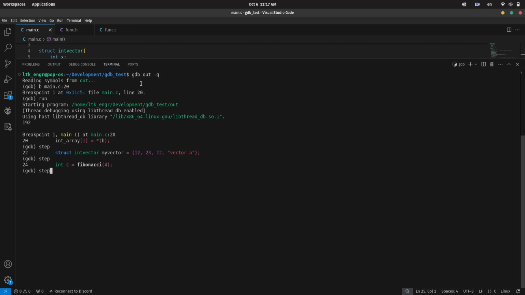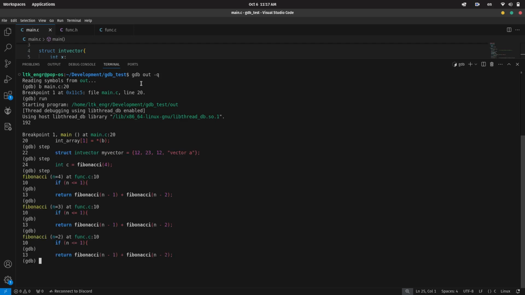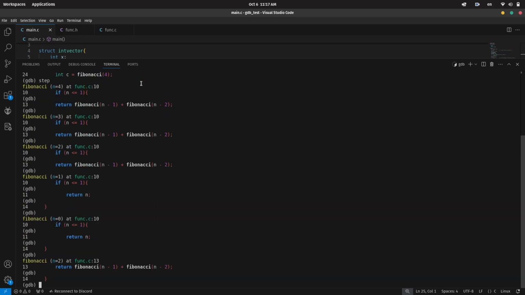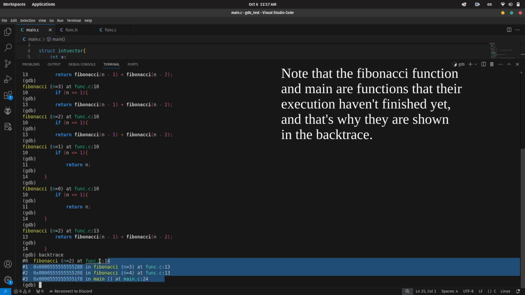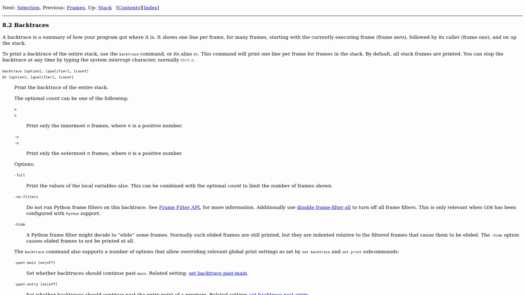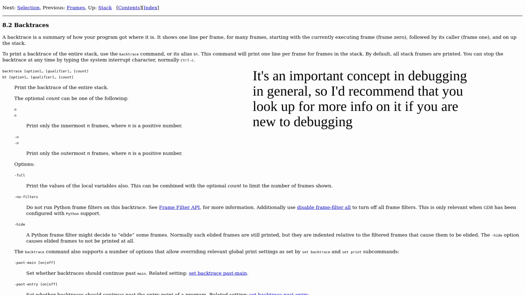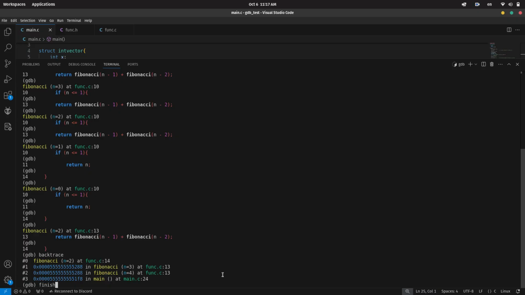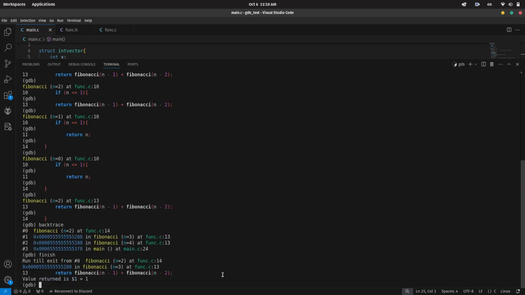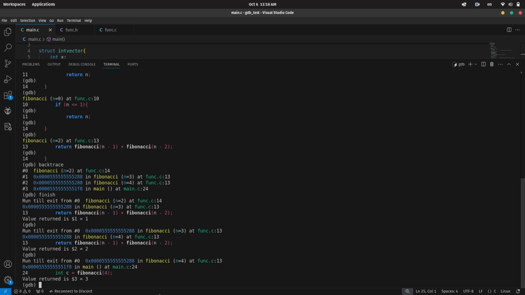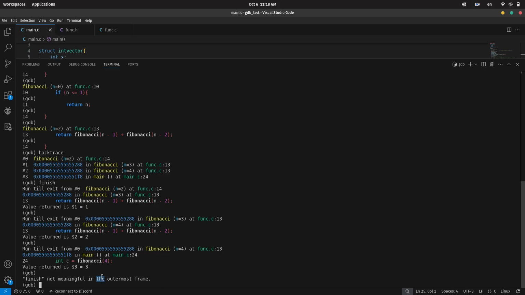Pressing enter will repeat the previous command, so you won't have to spam the up arrow. Backtrace prints a stack trace of function calls, and you can think of it as showing how the program got into its current state. You can execute till the end of the current function right away with the finish command, then keep running your code like usual, as I'm doing here.